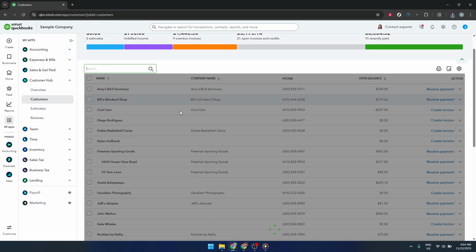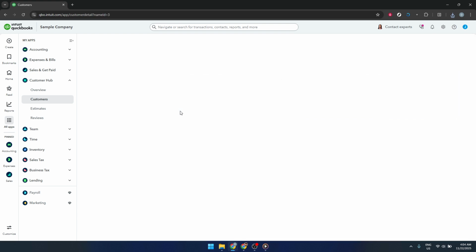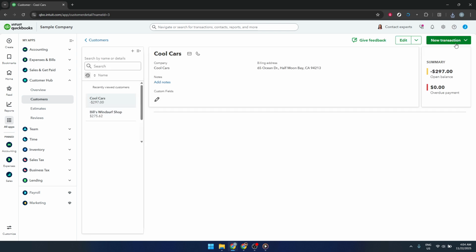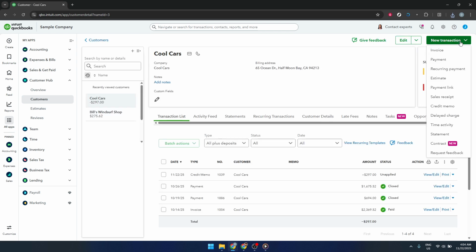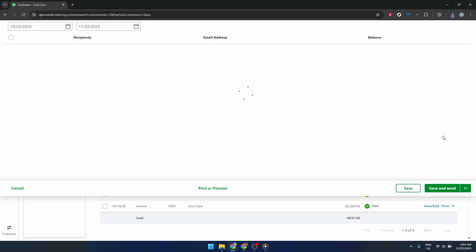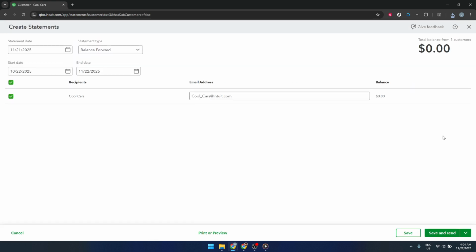Inside the customer's profile, you'll see their contact details, open invoices, and recent transactions. Near the top right of this page, click on the New button, and from the list of options that appears, choose Statement. This tells QuickBooks that you want to generate a statement specifically for this customer.